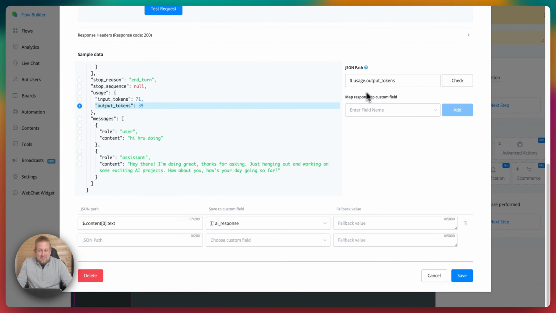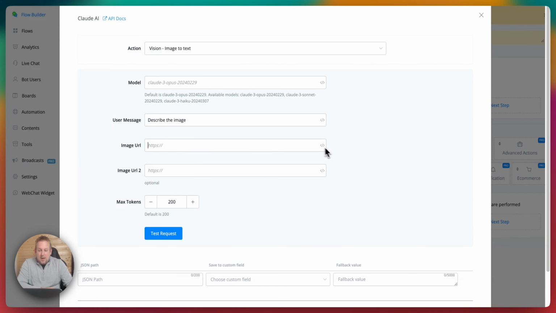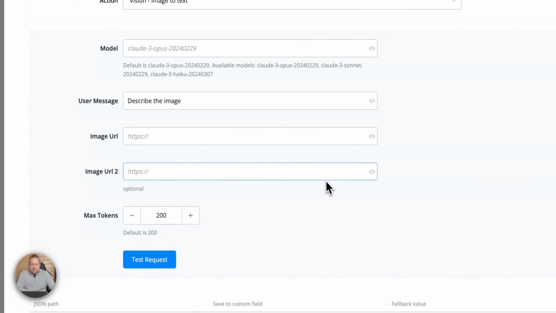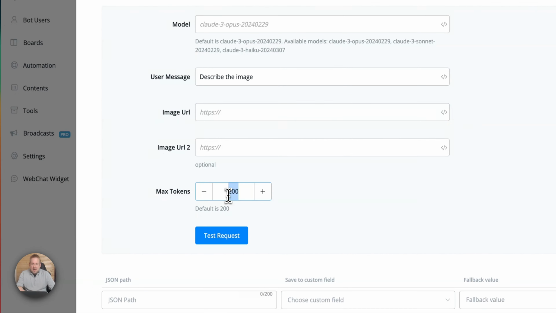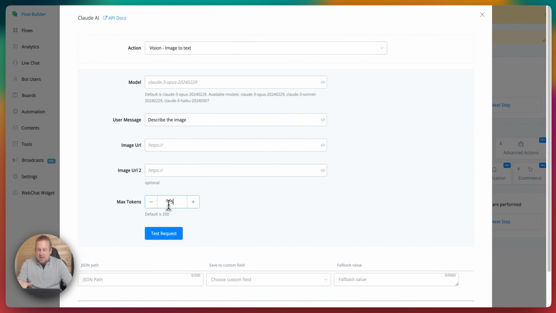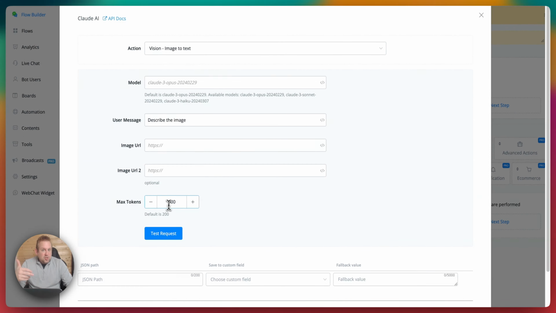We could, for example, say, give it a prompt. So let's say, describe the image, right? Then you will have an image URL and an image URL too. So you can upload up to 2 images at a time. You can do it with static URLs, or you can also use a dynamic value like a variable. So if you saved it inside of a variable, then you can grab it by pressing this icon. You can set your max tokens. I would advise to at least set it to 500 for vision related images.